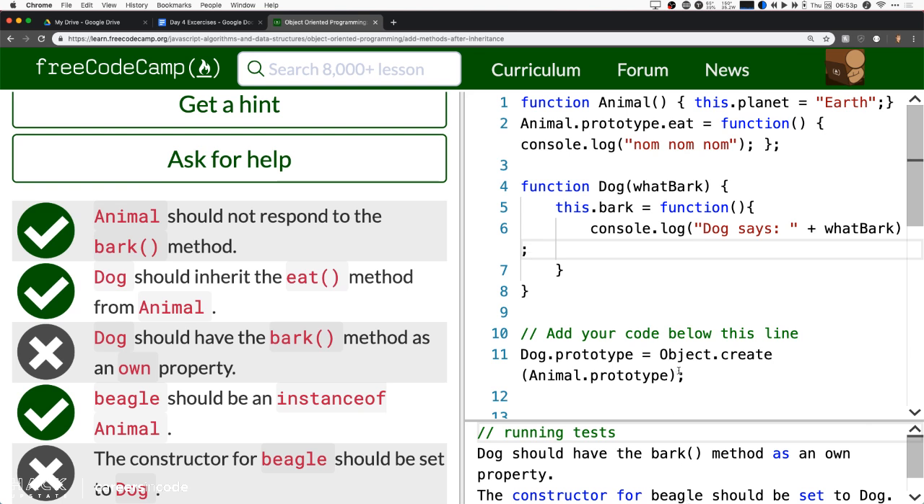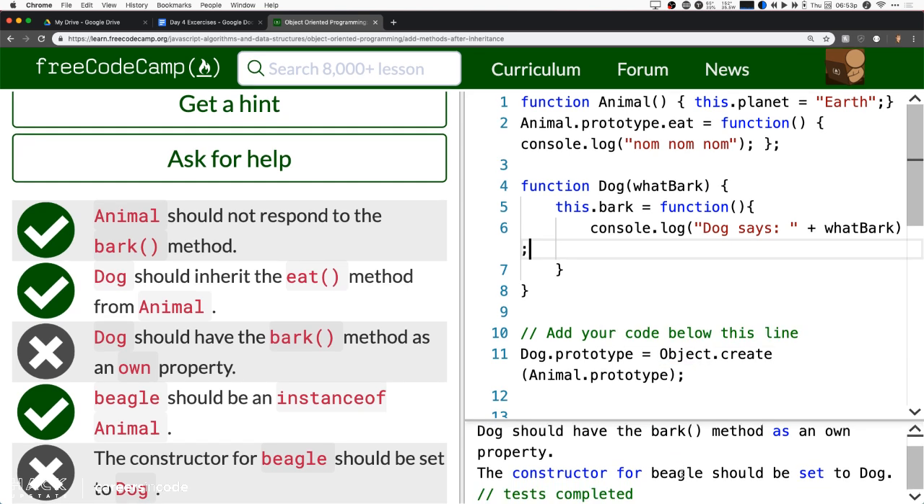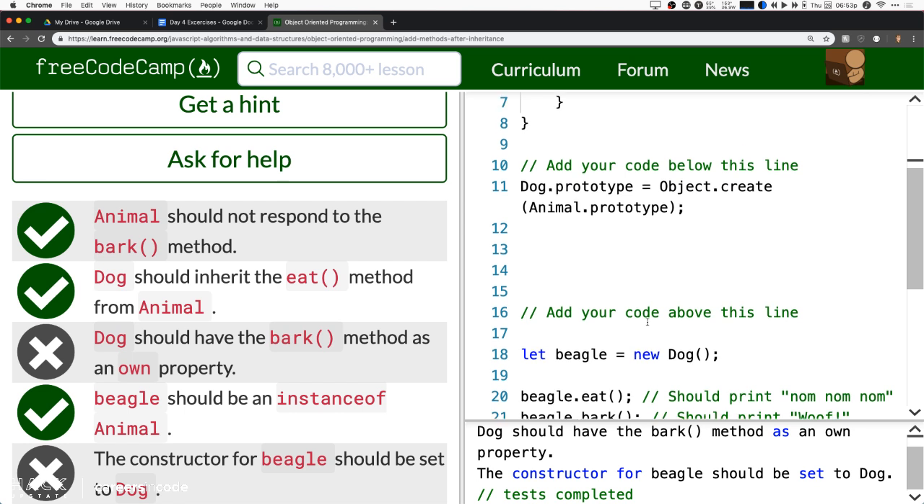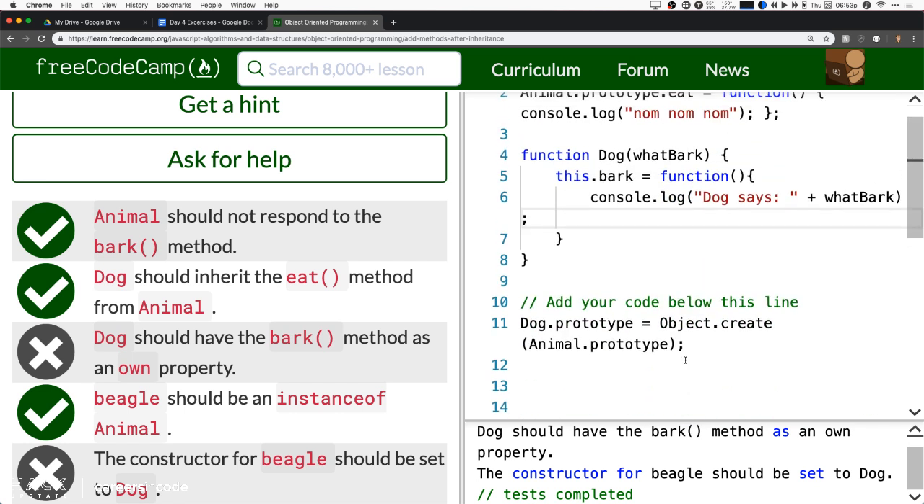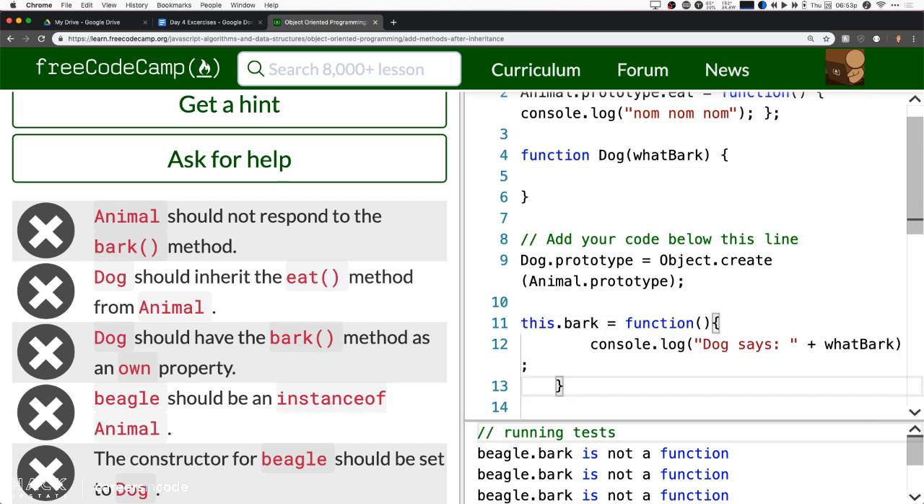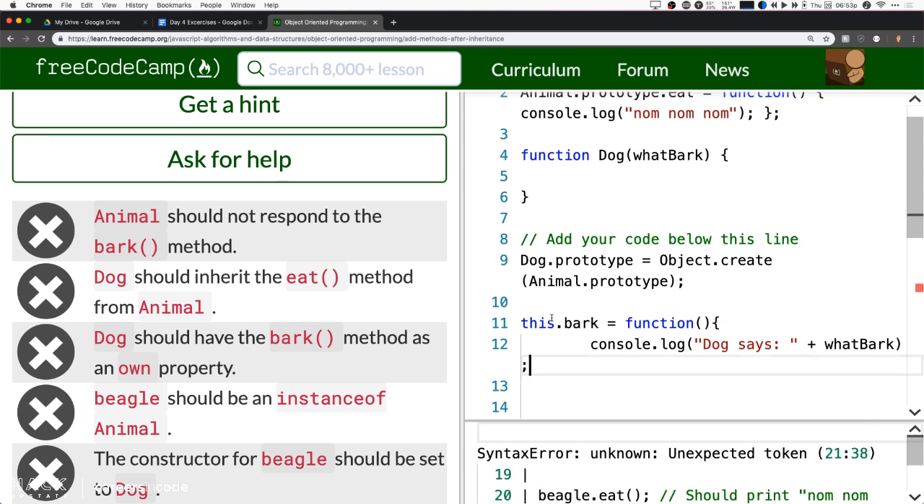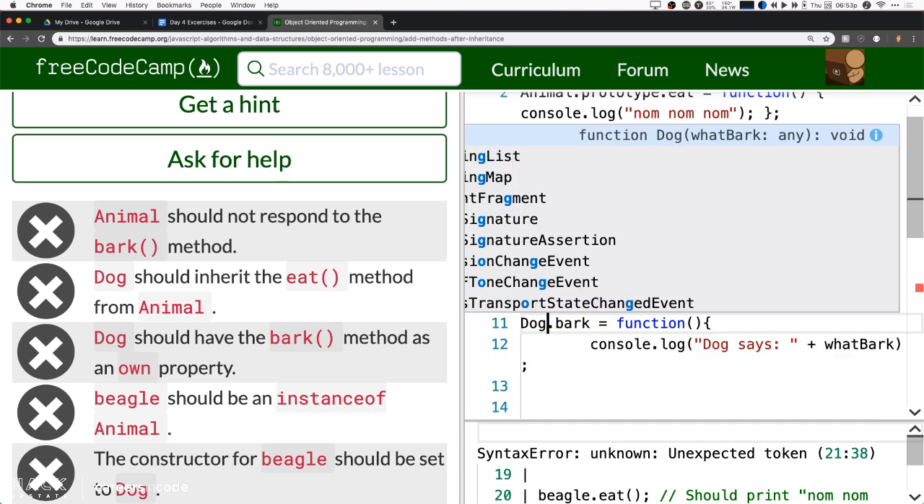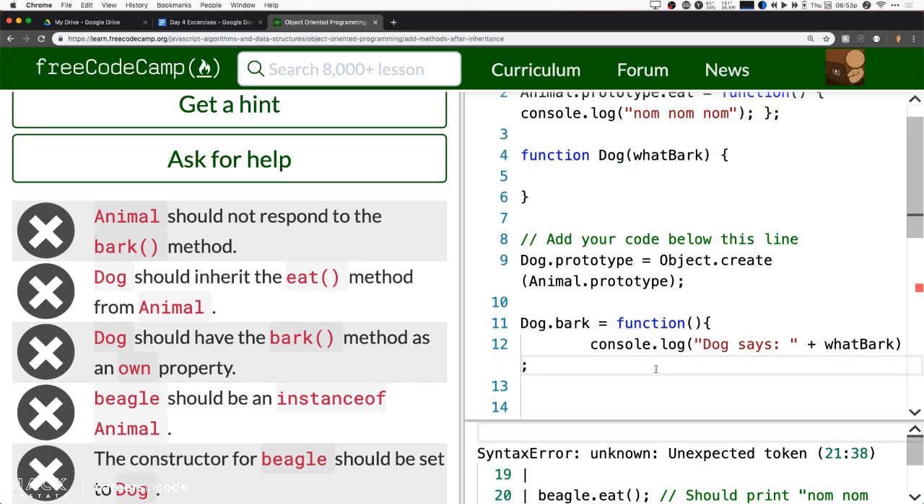What I am wondering is why I am not getting the constructor for beagle should be set to dog. Let's take this out for now. I put mine all underneath the dog prototype, and it worked. I didn't make it an own property because it didn't work like that, and I wrote it carefully. You did dog.bark. I did dog prototype bark, like this. But then it's not an own property.